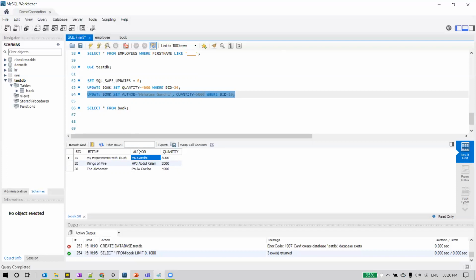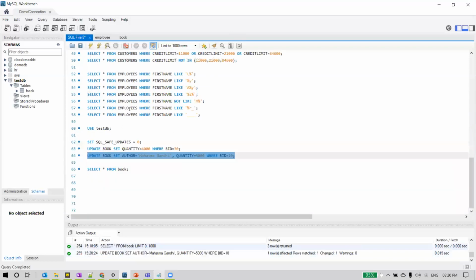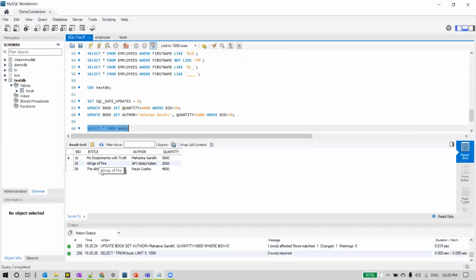So let me execute this now. You can clearly see the author name is MK Gandhi, and it has to be modified to whatever we are providing here. And quantity also, you can see it is 3000. It has to be modified to 5000. Let me execute this now. So you can see it says one row affected, one row matched, one row changed. All right, so we'll see the data. And we can clearly see the author name got changed, and the quantity, which was 3000, I guess, got changed to 5000.